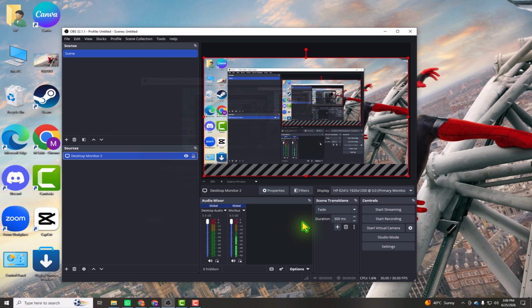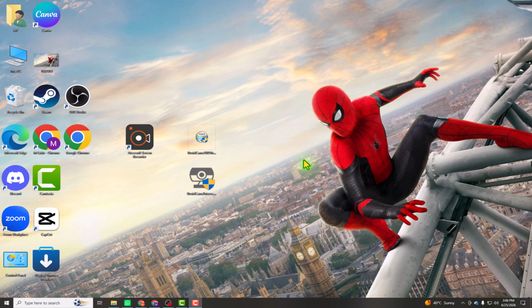Once everything looks good in the preview window, go to the Controls panel on the right side and click Start Virtual Camera. This enables OBS to send its output as a camera feed that other applications, including Google Meet, can use. Make sure OBS remains open while you're using the virtual camera. If you close OBS or stop the virtual camera, the feed will no longer be available.